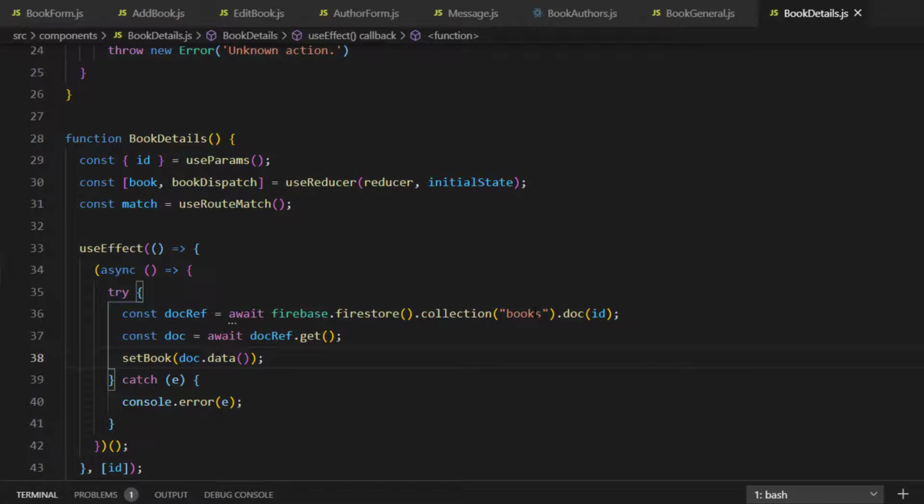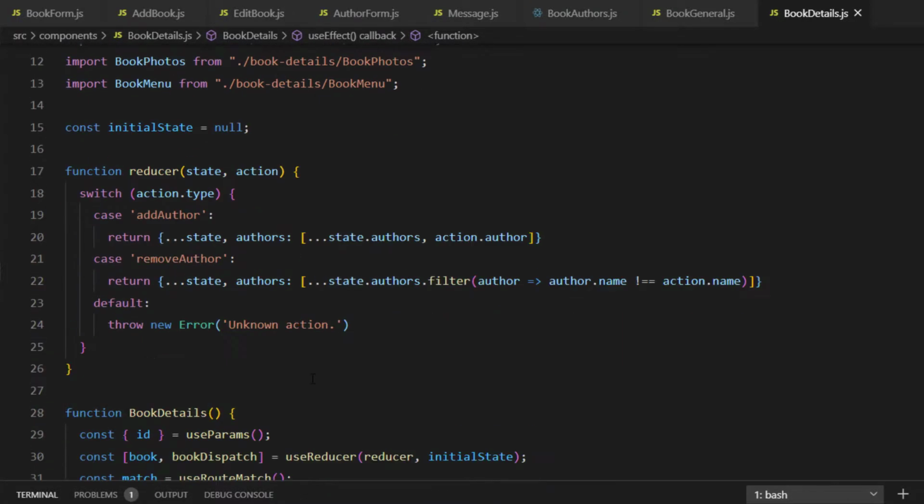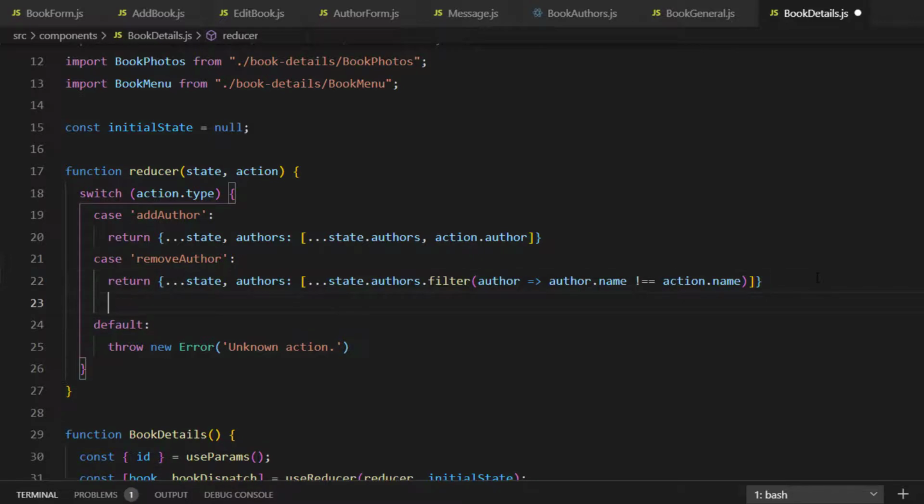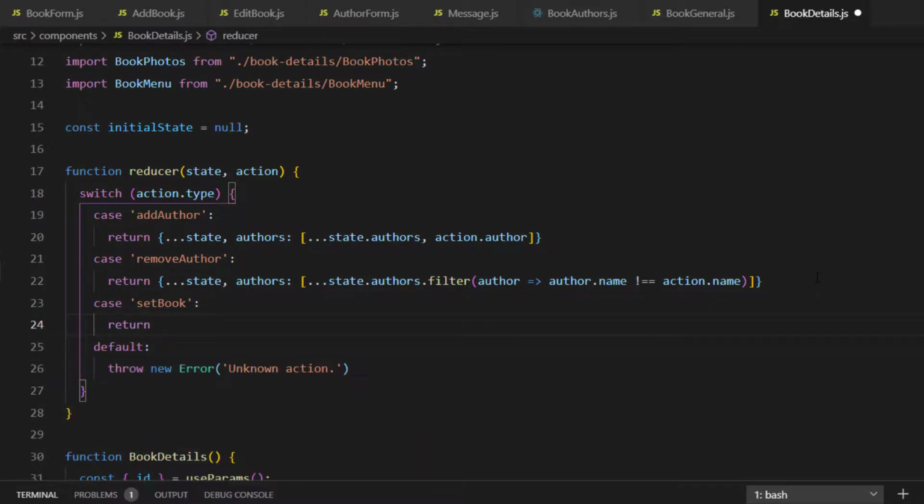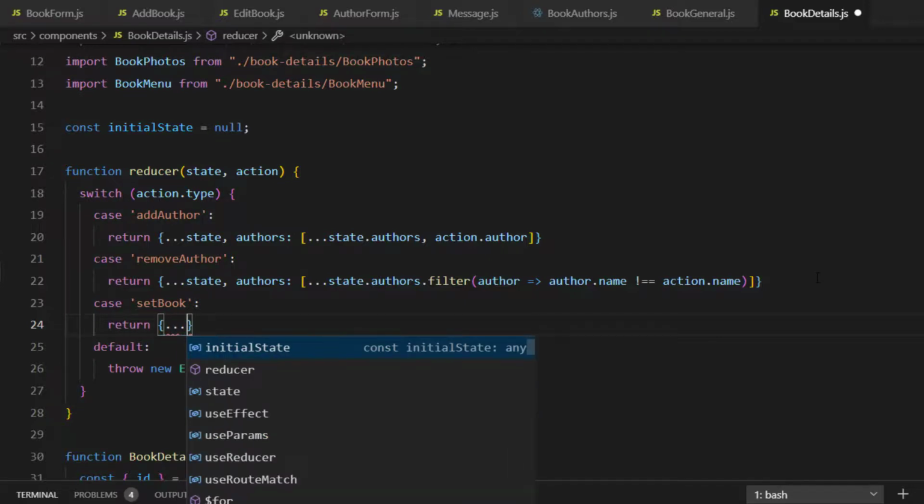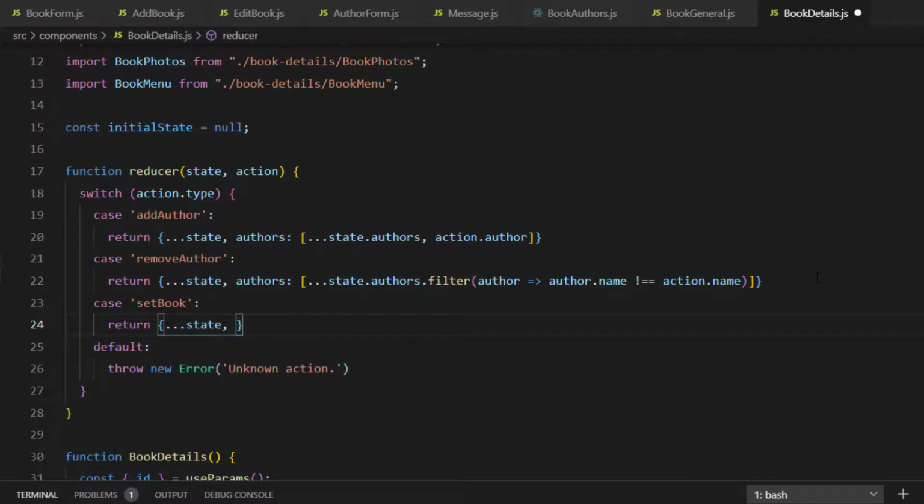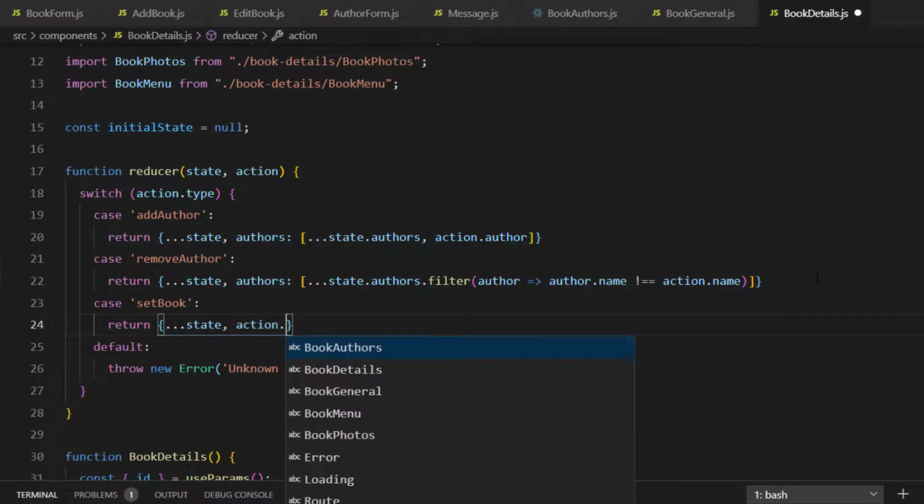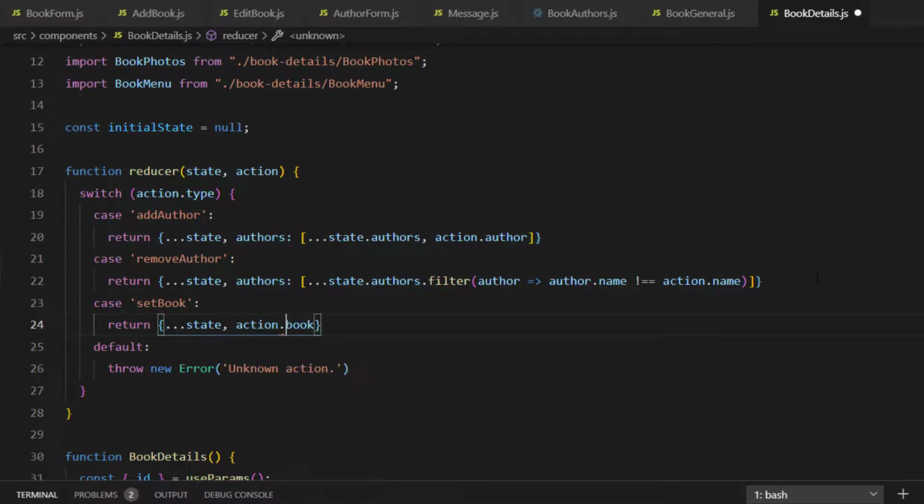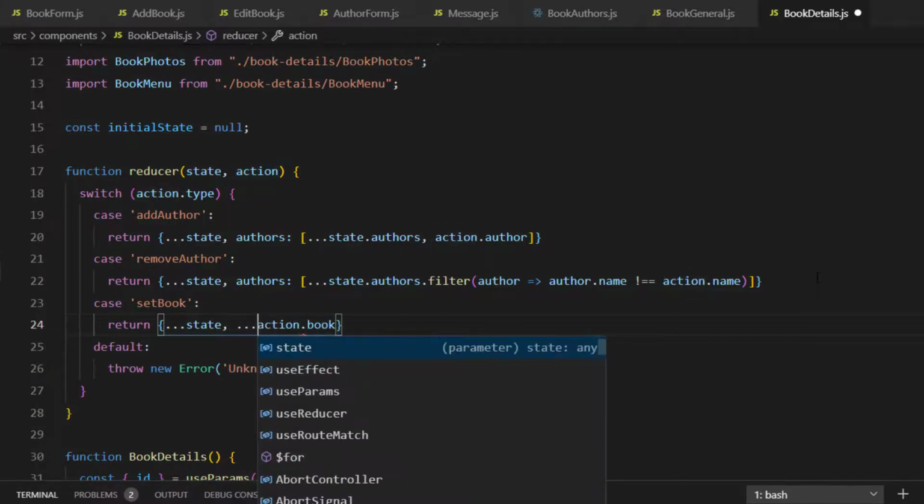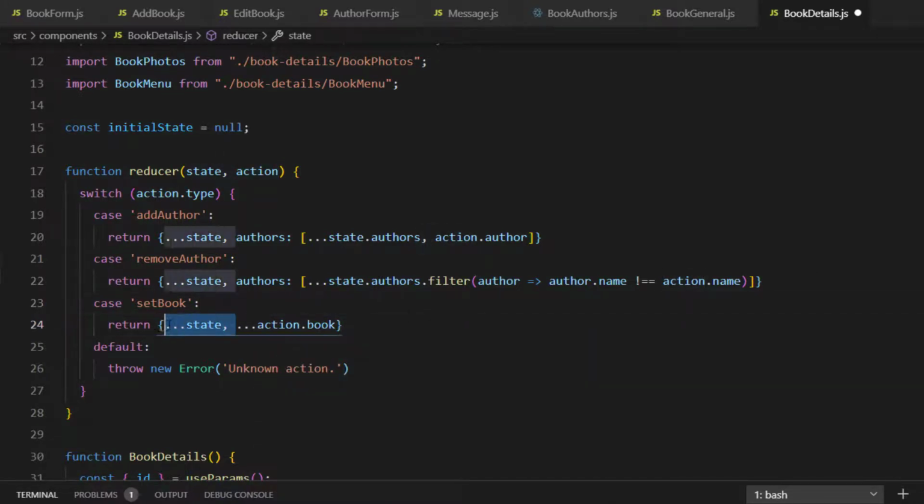Now, as we are seeing here, I'm setting the whole book. So if I need to set the whole book here, I can also create a new reducer, which I can name set book. What it will return, of course, is a new state. Or we don't need actually the previous state here. We're overwriting the book with a new book that has been fetched from Firestore.